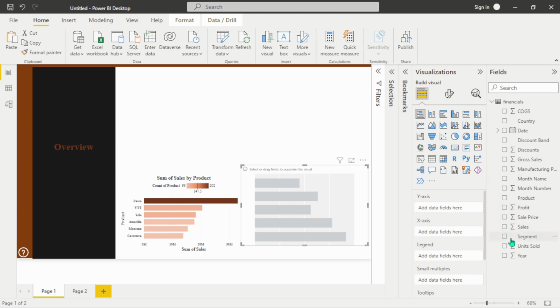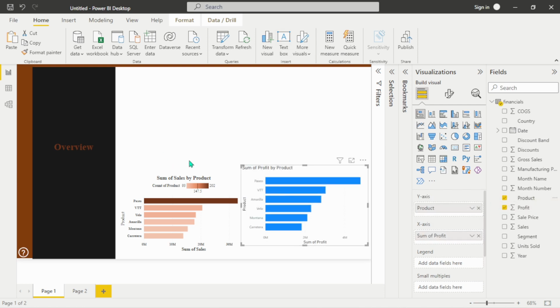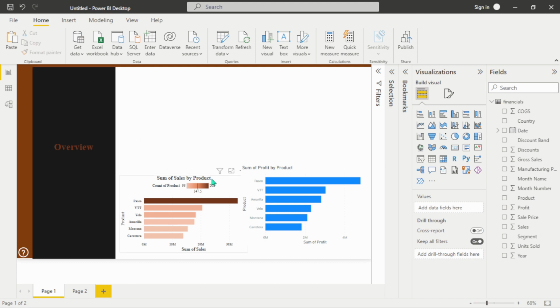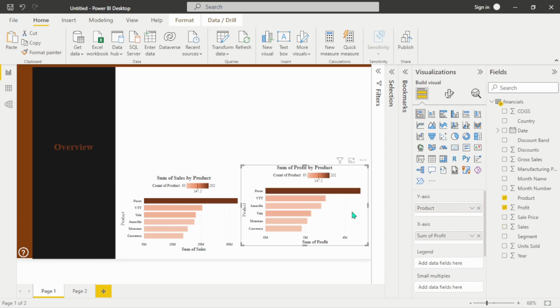So now we have done sum of sales, so let's do sum of profit by product. So in order for us to maintain the same design, we can just come here and click on this, come to format painter and just drop it on this, and it takes the same design, so you don't have to waste time.